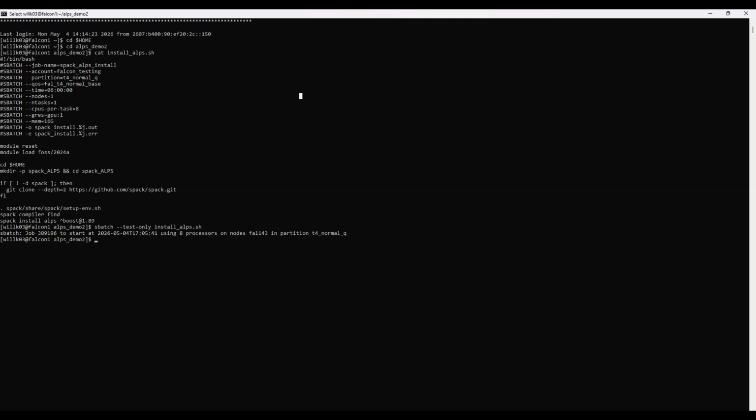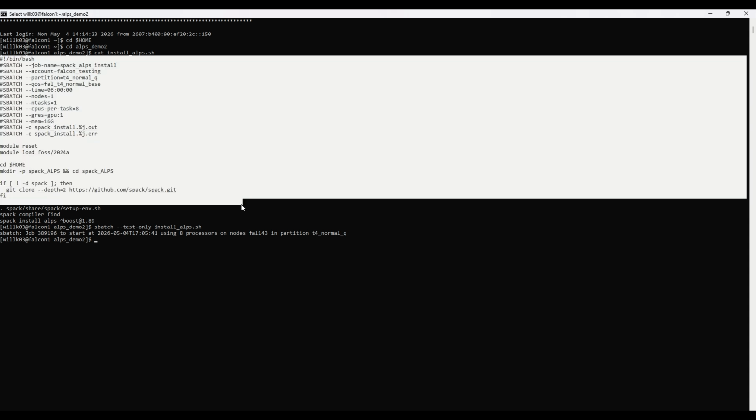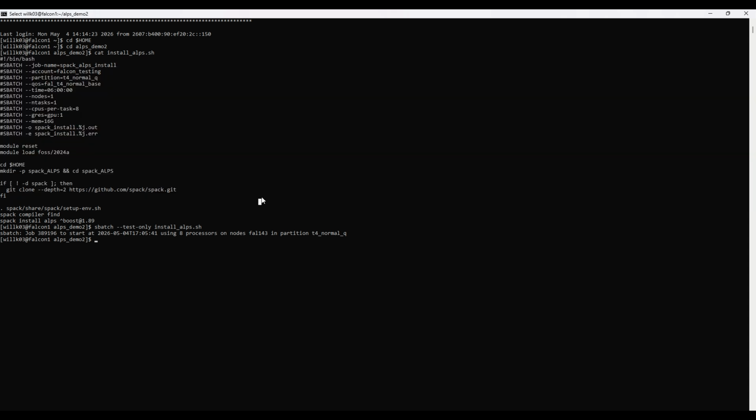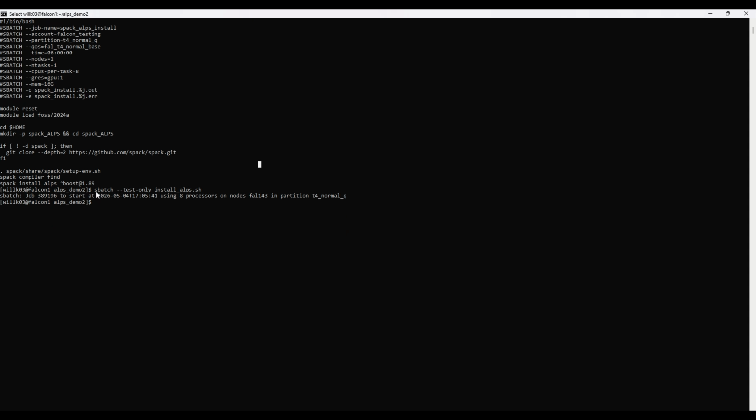Now we want to go ahead and just verify everything's correct. So using this line up here, the cat install-alps, we can make sure our batch script is correct in what we submitted. Then we can go ahead and do sbatch --test-only. This makes sure that Slurm will accept the request before actually queuing it. If that all looks good, we can submit the batch job using sbatch install-alps.